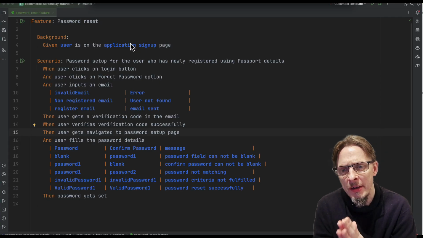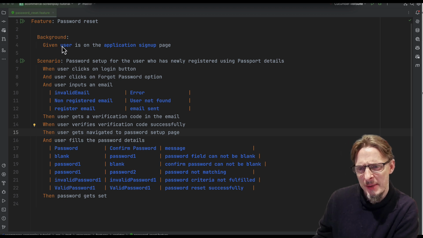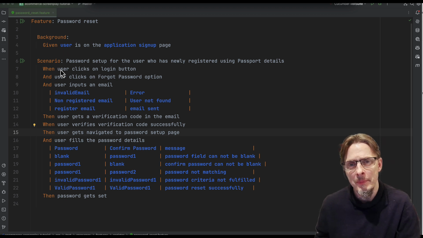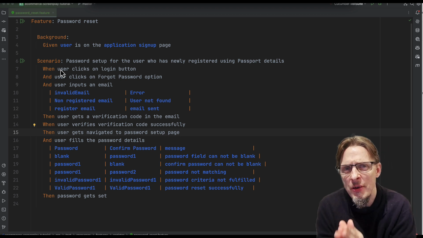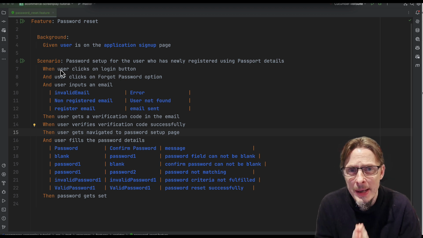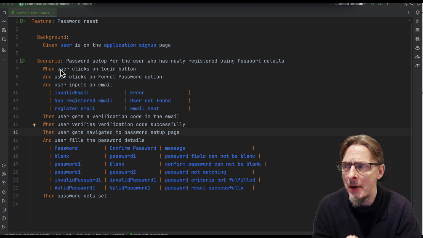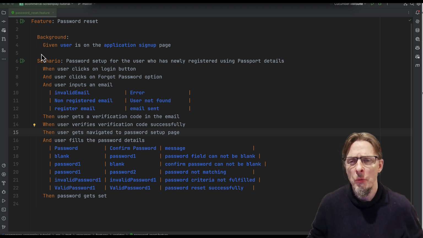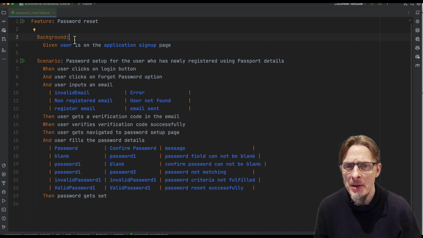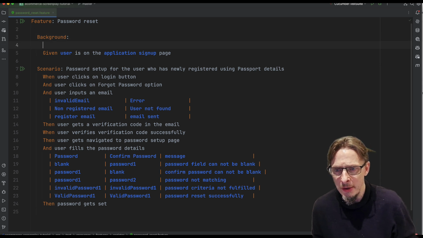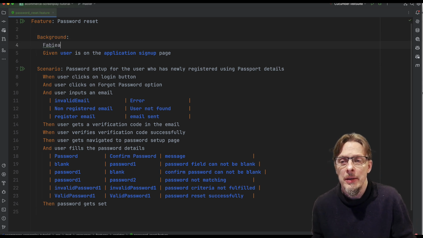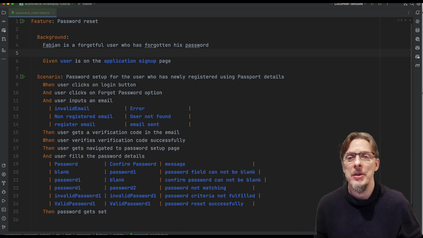The first thing I can notice is that, very simply, we're using the word user all over the place. Now, who's a user? User is terribly generic and doesn't really tell us very much about the scenario. I much prefer to use persona names to make the scenarios more relatable. So what I'm going to do here is introduce a persona, say Fabian, the forgetful user. So let's say Fabian is a forgetful user who has forgotten his password. So we're setting the context here, giving a bit of information.